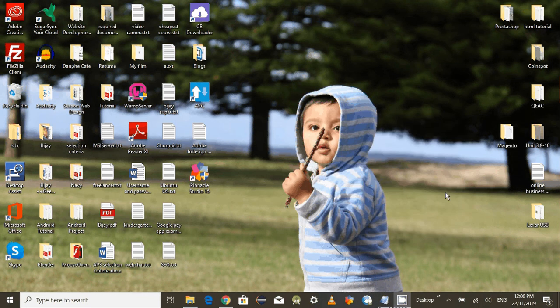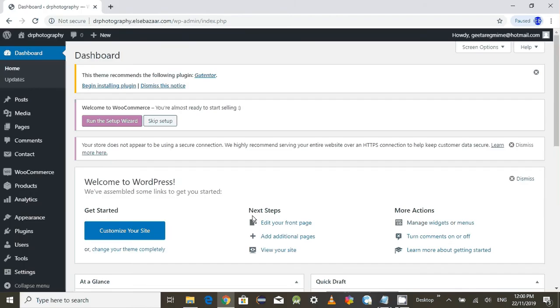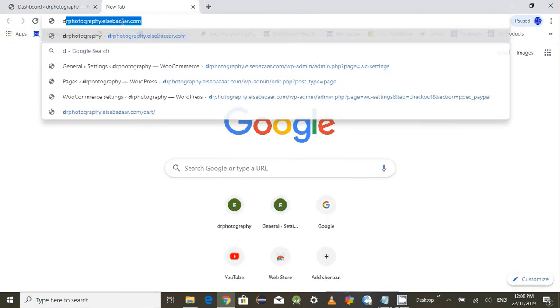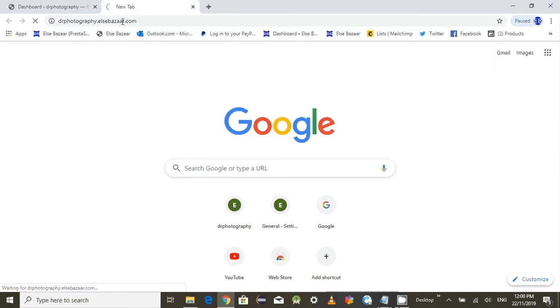Hello friends, today I will show you how to fix your WooCommerce cart page. Let's open our WooCommerce WordPress dashboard. Open the page first. I will show you how our cart page looks.